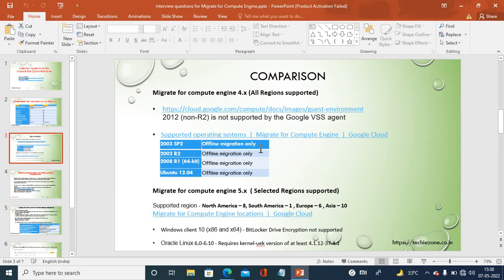There are offline migration, cloud migration, online migration, these kinds of migration things. About that we'll discuss in the next video. So here is only the comparison between 4.x and 5.0 and what type of questions the interviewer can ask you while you are putting your efforts into M4CE.